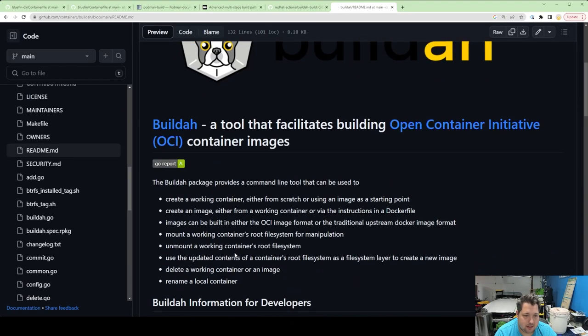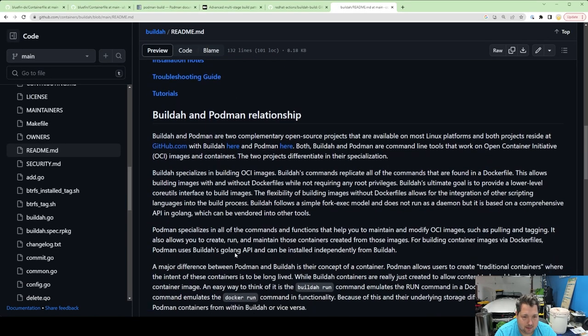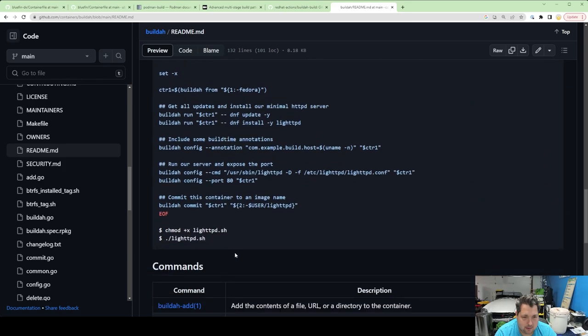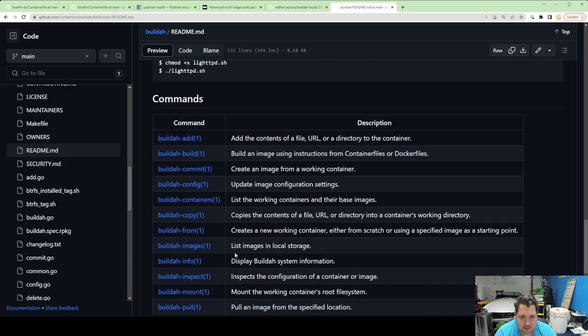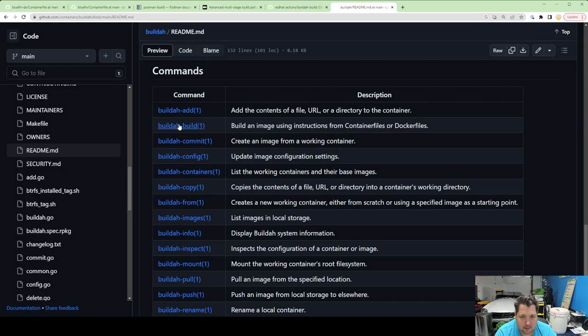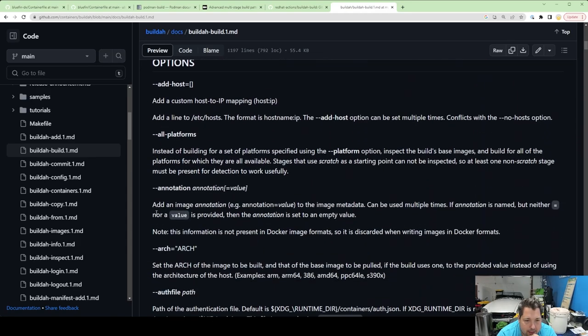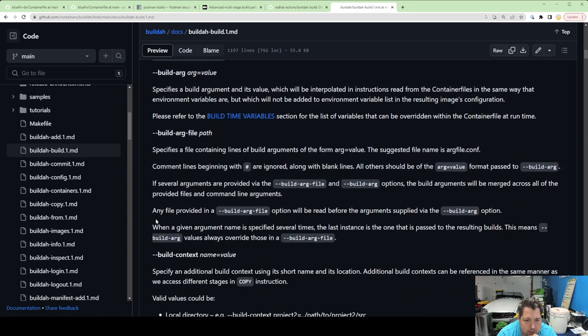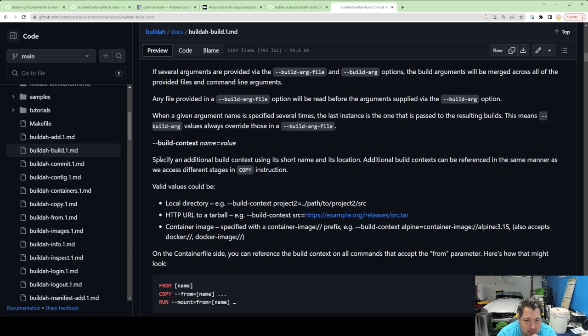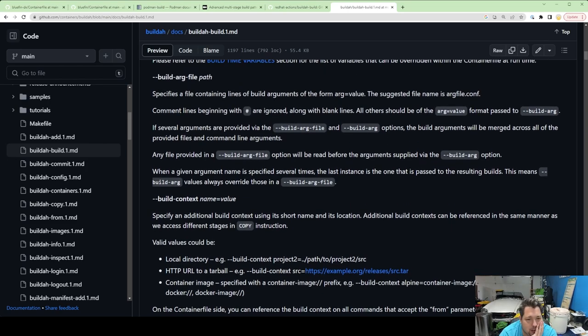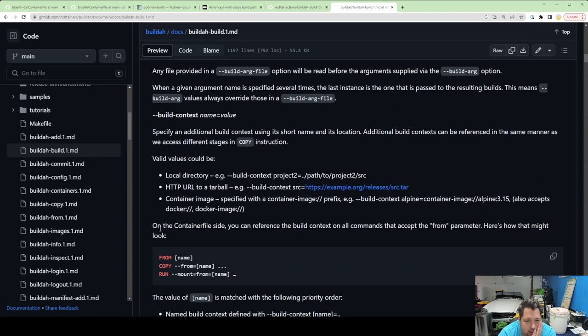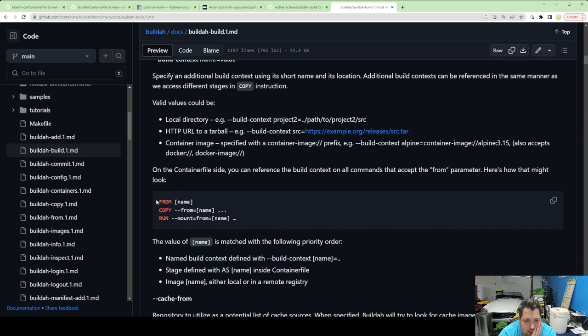Let's see. Oh, this is not the docs, it's the README. It doesn't quite. I think it uses the same underlying libraries. Build. Let's see what flags this has. Oh, platforms, annotations, arch. Build context. I saw build arg. Wait, yeah, we pass in build arg already, but we need to find. Okay, you can reference the build context on all commands that accept that. Here's how that might look. From name, copy from name, run mount from name. Good night, Brian, thanks for stopping by.